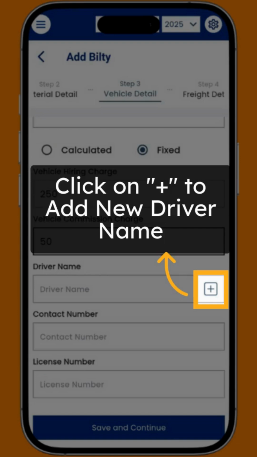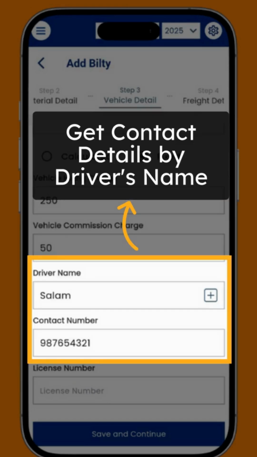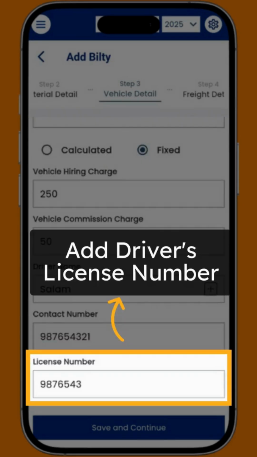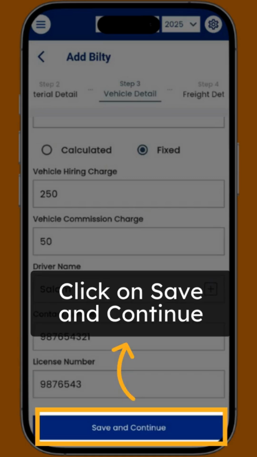Click the plus icon to add driver name. Get the autofilled contact details by driver's name. Add the driver's license number. Then click Save and Continue.